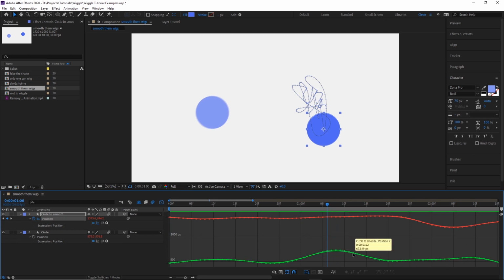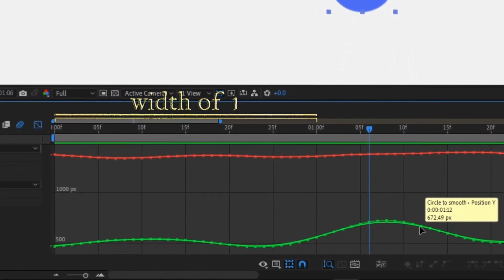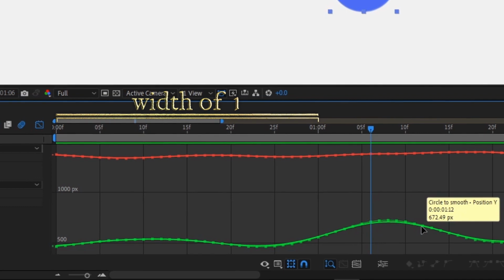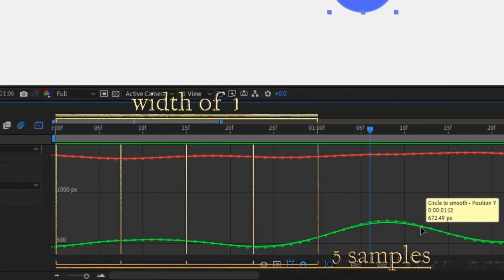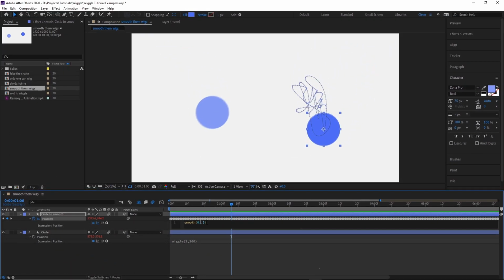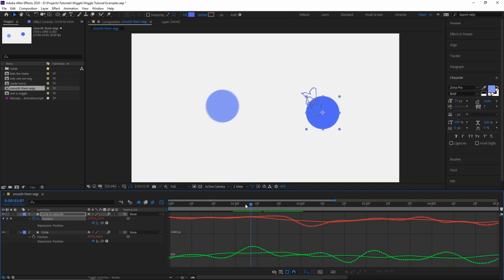The two main values we control for smooth are the width and the samples. The width is the range of time that we want to take averages from when trying to smooth our value out, and the samples are the amount of values we take inside of that range. So if I change this to a width of 1 second with 5 samples, then every single second the expression will calculate the average using 5 sample points.